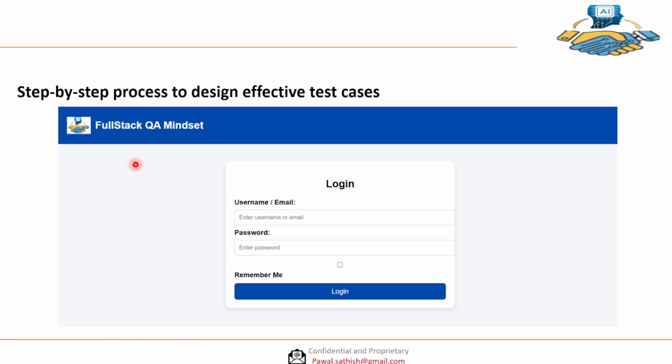As part of today's session, we'll consider this login feature. Here we have two text boxes, username and email, and the password field accepts 25 characters. Then there is a remember me checkbox and a login button. We'll consider this scenario and these features and design test cases. We'll cover all the functional cases, including positive and negative, then boundary value analysis. Then we'll also cover usability, security, performance, compatibility, and accessibility test cases. We'll see them in detail.